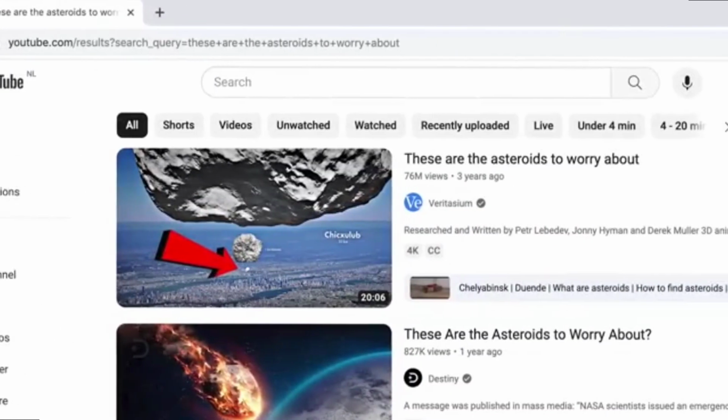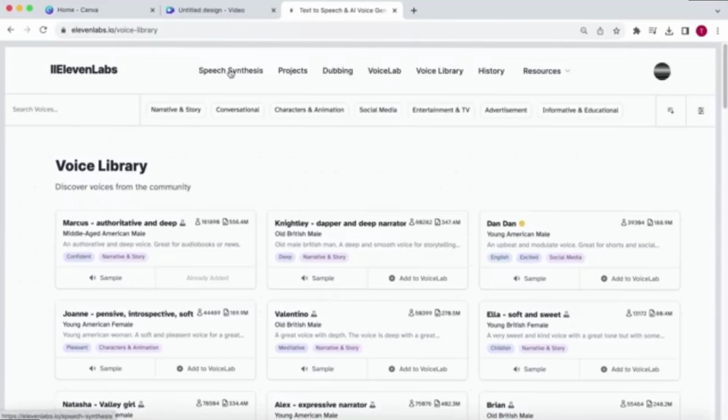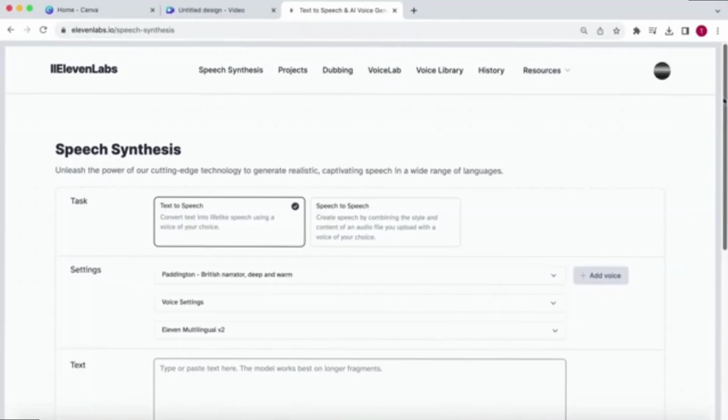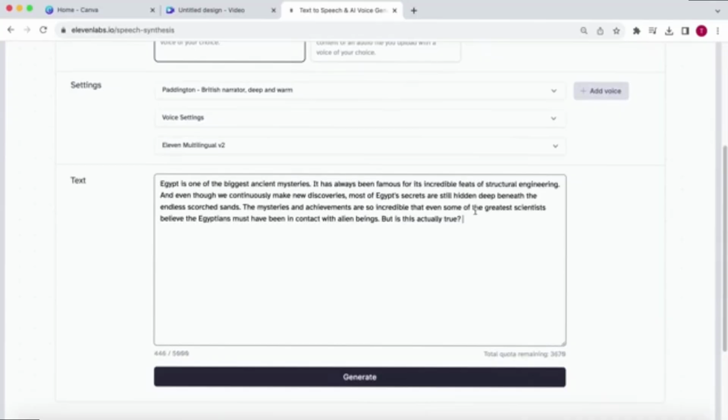The script of a documentary is probably the most important part, so I highly recommend you look closely at how other successful channels are writing their scripts. For this example, I have written an intro for a documentary about ancient Egyptian mysteries. Simply paste in your script and select Generate.